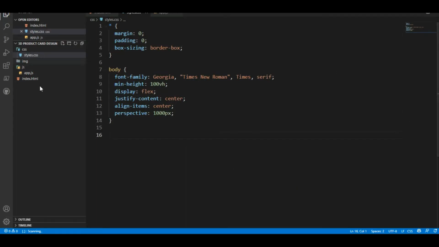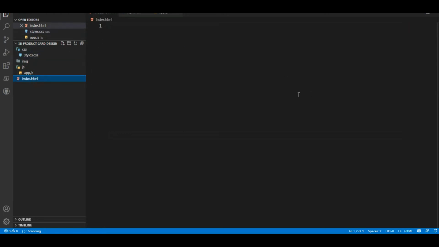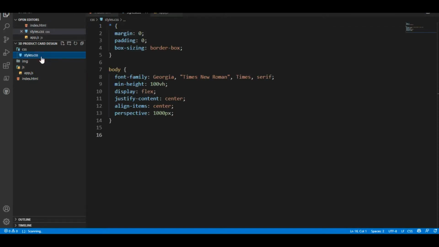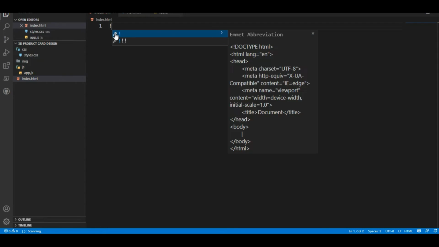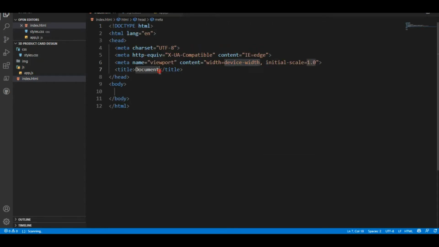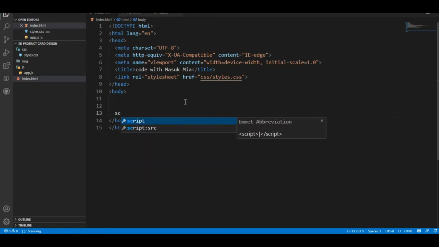Okay, so these are our startup files in this project folder: style.css and app.js. At first I'll create the index.html markup. This is the default Visual Studio Code boilerplate. Inside of the head tag I will link this CSS file, style.css. Inside of the body tag I will connect my script, js slash app.js.